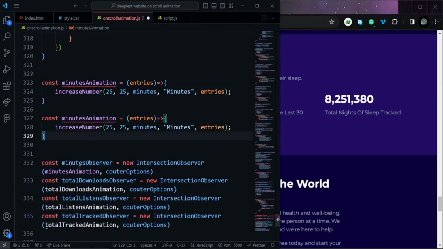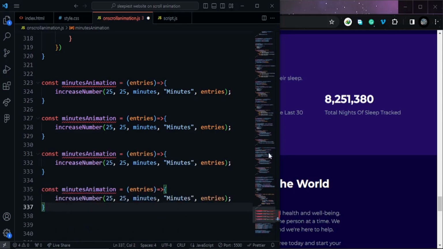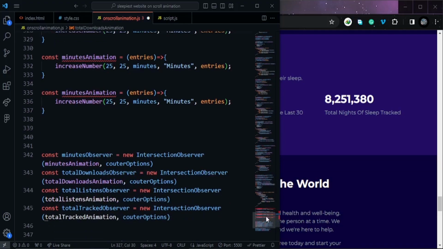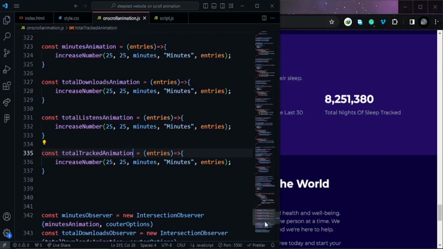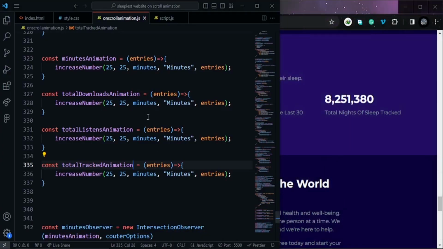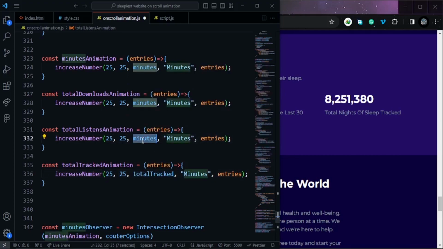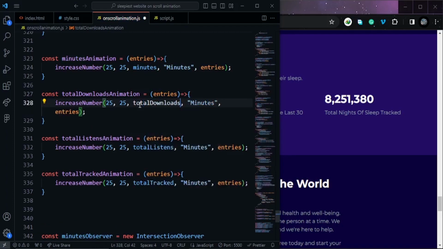Copy, and for the total downloads, okay, copy, paste 2 times, and copy the total downloads animation. Again, total listens, and total tracked animation. Now here we are going to change total tracked to total tracked, and this one to total listen, and this one to total download. Save it.